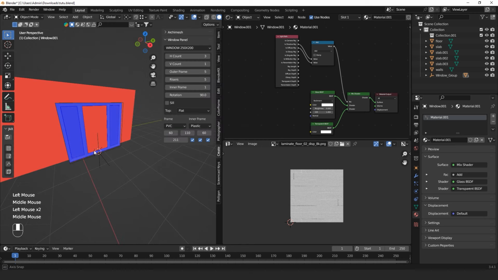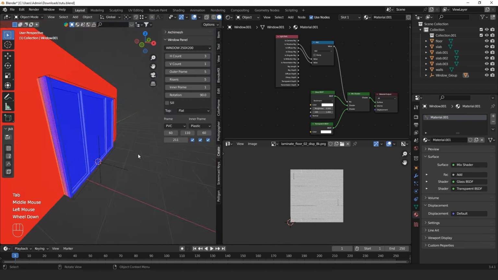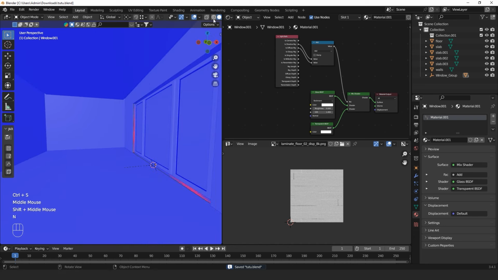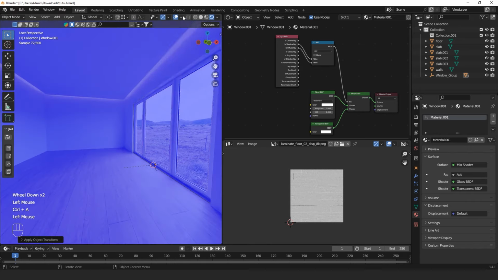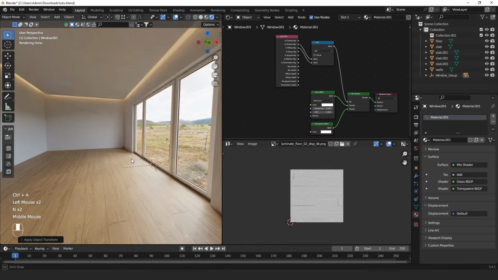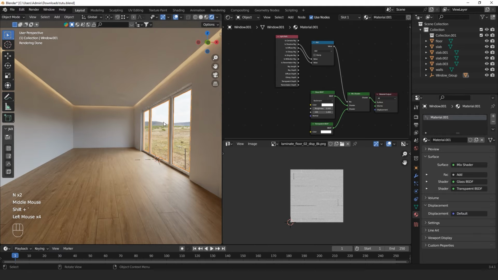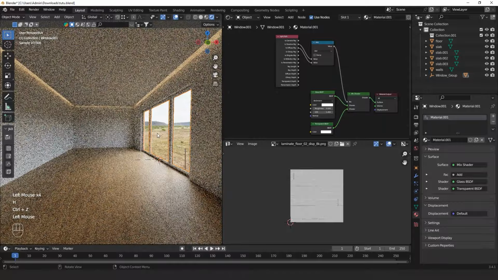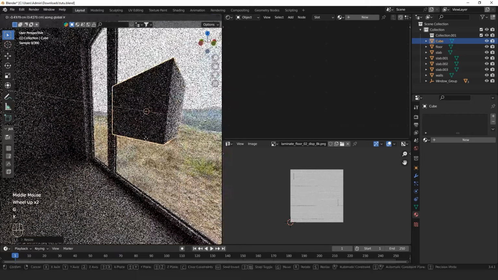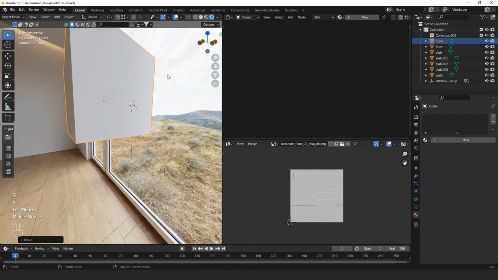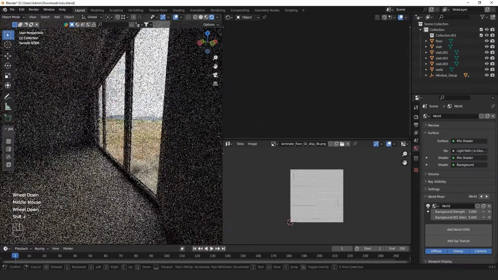We see the face orientation. As you can see, the face orientation of the glass is not good. Recalculate outside, and now it should be good. Also apply the scale again. Okay. This is how it looks. Now, even if you remove it, there's not any difference, but we need reflection. For example, here, I think we can see some reflection. I prefer to use this setup for lighting on glass.